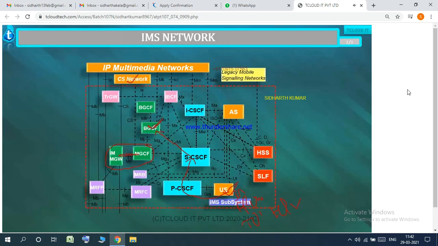Once the BGCF completes the selection of MGCF and media gateway, it informs these details to the MGCF: to help out this mobile, I have selected you as a helper. You are going to get a message from the S-CSCF. The BGCF responds back to the S-CSCF, and the S-CSCF contacts the MGCF with the SIP INVITE method. The From address will be the user's address, and the To address will be the telephone number, which is in your CS network.